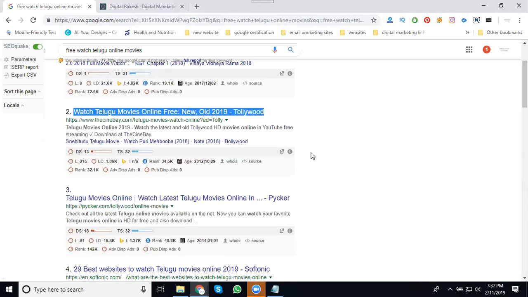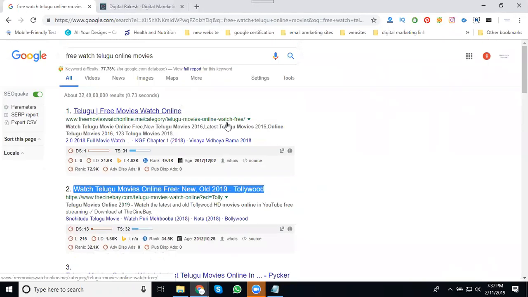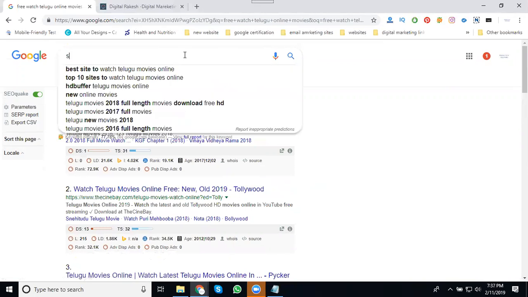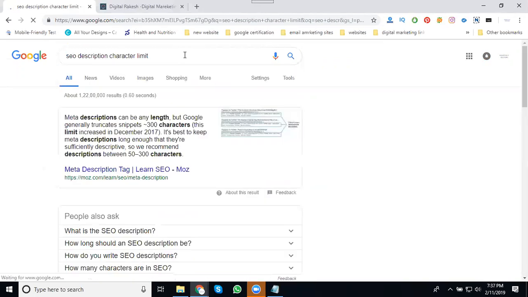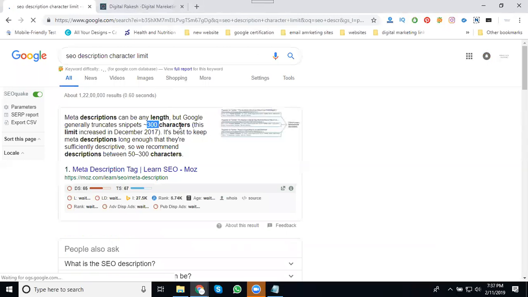Coming to the description, previously they supported 160 characters, and now with the new update it is implemented up to 300 characters. For the latest update of SEO title and description, we can simply select the SEO description character limit. It shows 300 characters. The change happened in December 2017, and since then there have been a lot of updates, and finally it is called 300 characters.